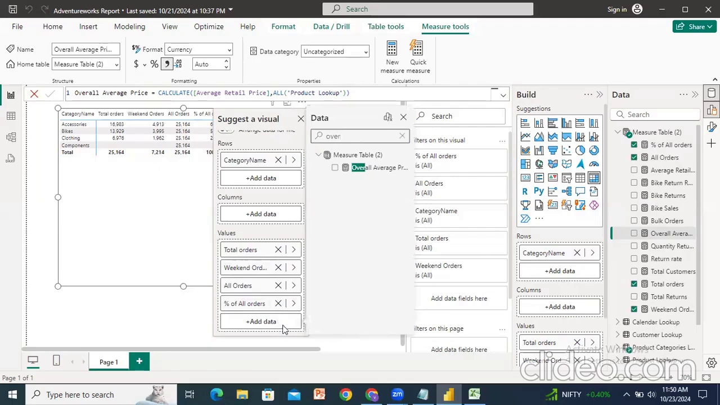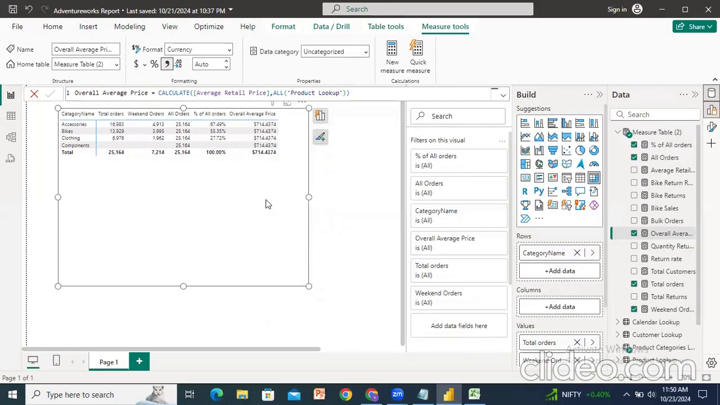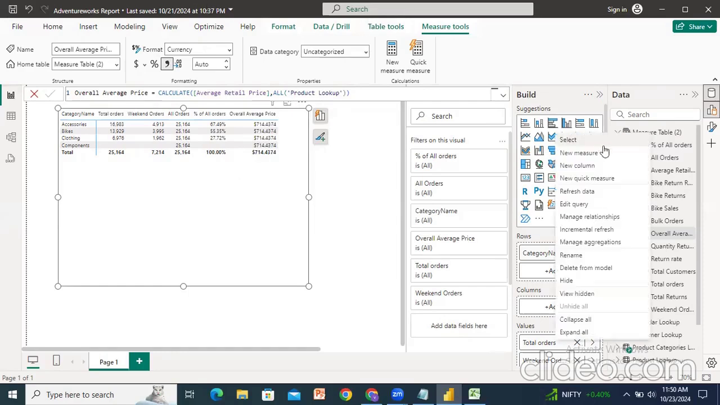Overall. Okay, so overall average price. So 7 lakh 14. Okay. So this is by using the all function. And we'll look into one more challenge part. We'll calculate all returns and we'll calculate percent of all returns also. So we'll look into this. So I'll go with new measure.